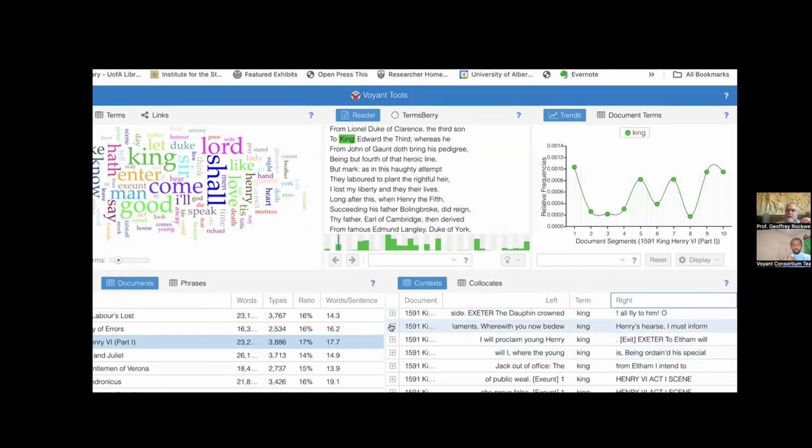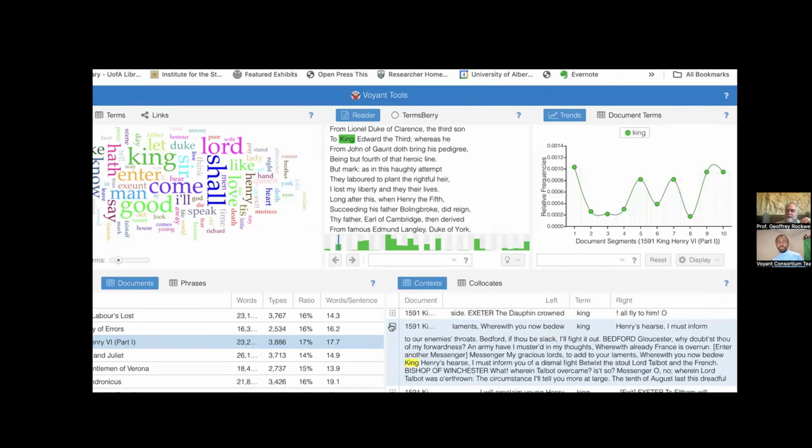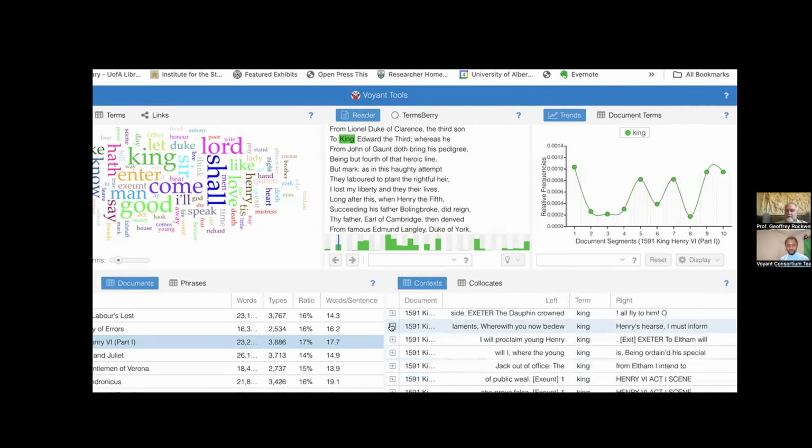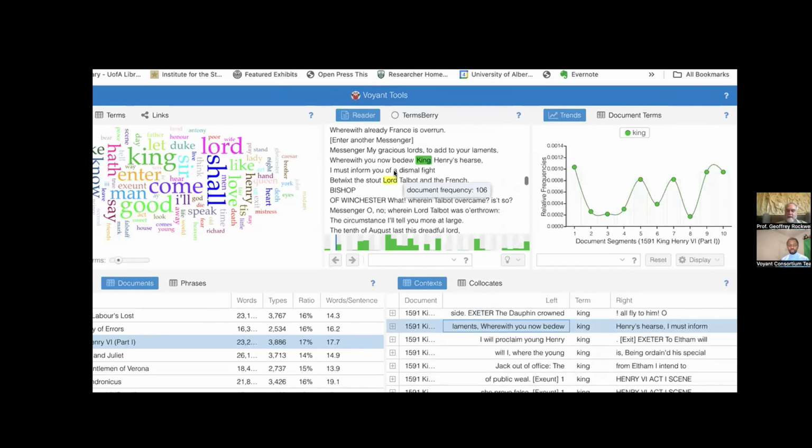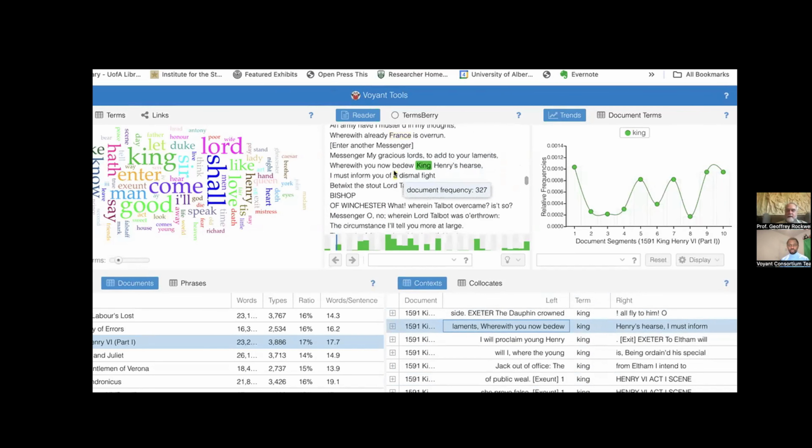If I want a little bit more context, I can click this little plus sign. It gives me a little bit more context if it's not clear. If I actually click on that, it will jump to the full text, so I can really read the full text and see what's going on with this particular use of the word king. So you can zoom in and out, and you can study the language very closely.